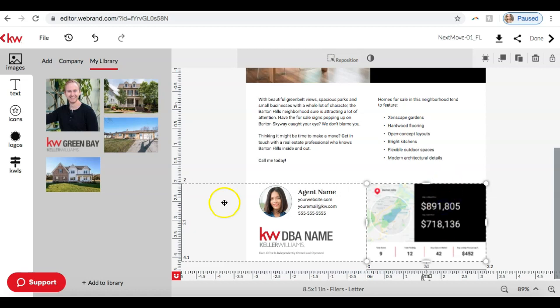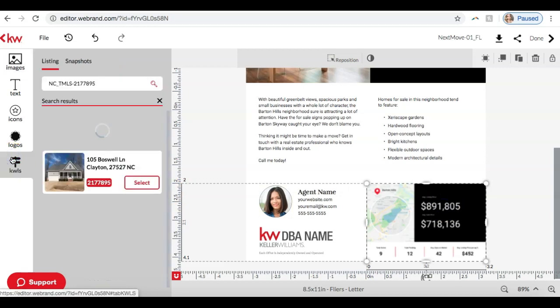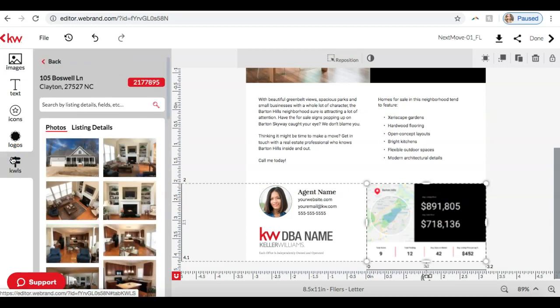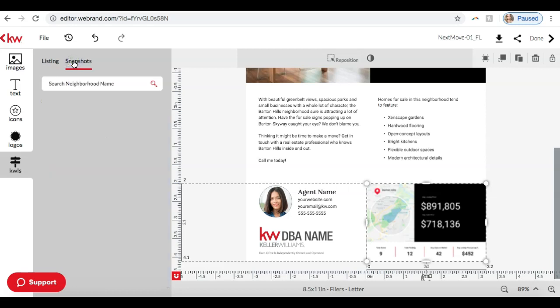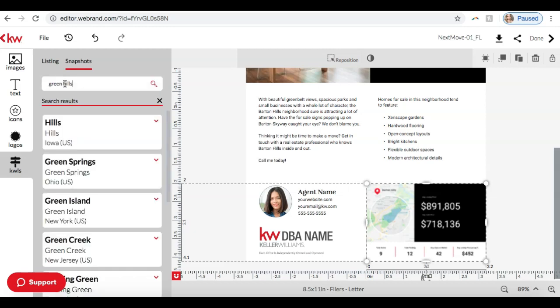So I'm going to click on this, and then I'm going to go over to KWLS and hit back. So we have the option up here at the top for listing or snapshots. So I'm going to click on snapshots. And now we can search for the neighborhood. You can search by neighborhood name or postal code. So let's just type in one and see what happens. All right, so I typed in Green Hills. I'm in Nashville, and that's a nice neighborhood around here.